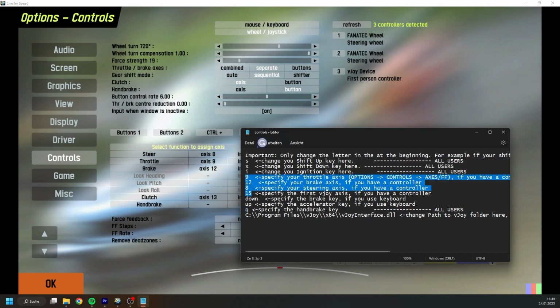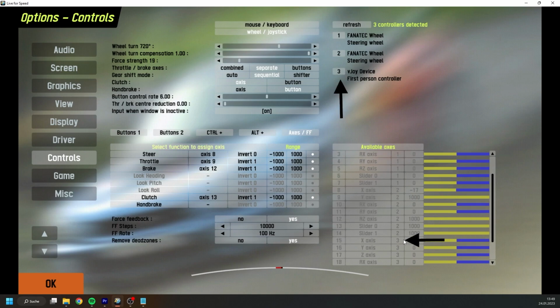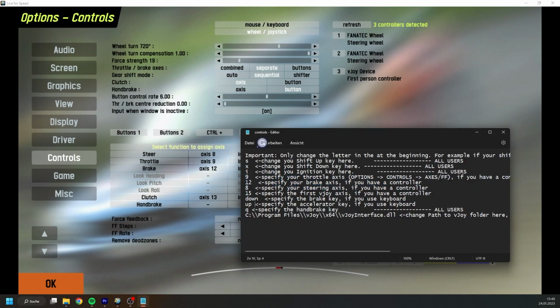Then look for the number of your V12 controller on the top right. Scroll through all axes and look for the first axis from this controller. Remember that number and copy it to the controls.txt file.